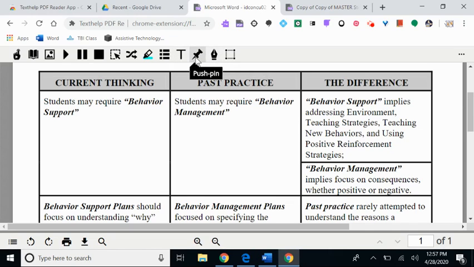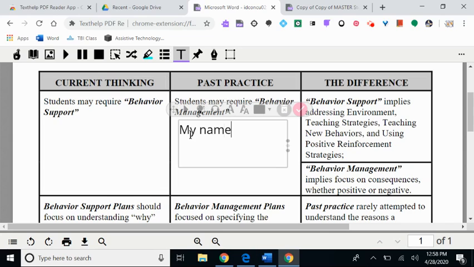I can make pushpins to come back to later. I can annotate with my own typewriter feature here if I want to type something. My name is Brandon, period. I can make that smaller and I can make it live. I share it back and forth.